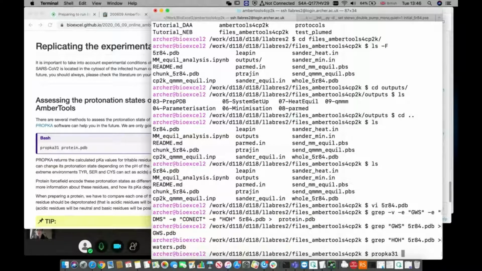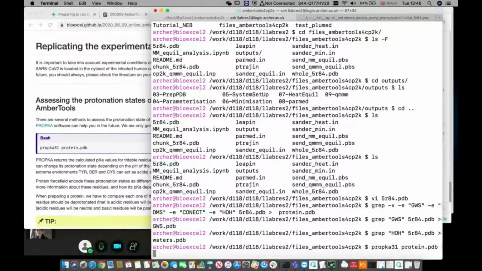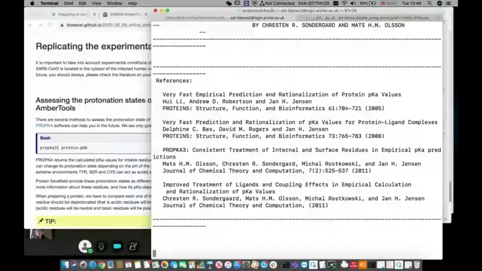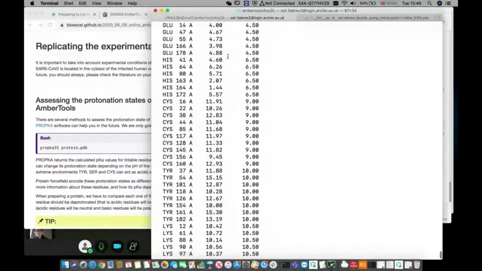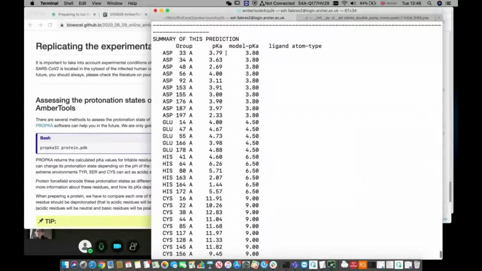So if we type propka31 and the protein file we have just created, you will see that it runs and gives you an output. All this information is written down in a file called protein.pka, but it also prints all this information to the screen, through the command line. This is the summary of the prediction. You can see that it has several titratable residues: this is the residue number, this is the chain, and this is the calculated pKa.